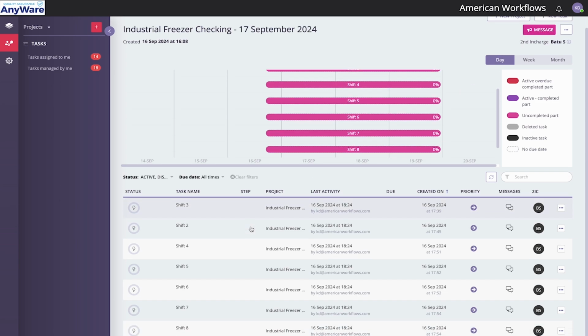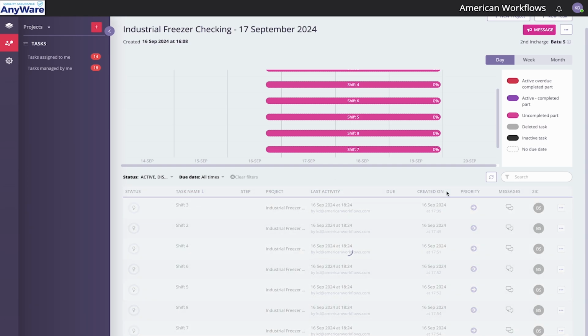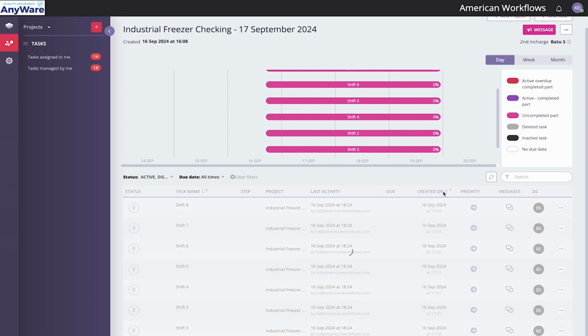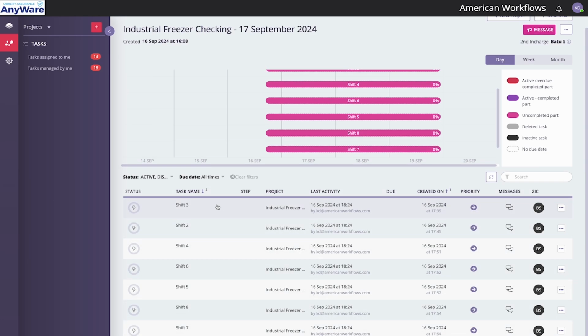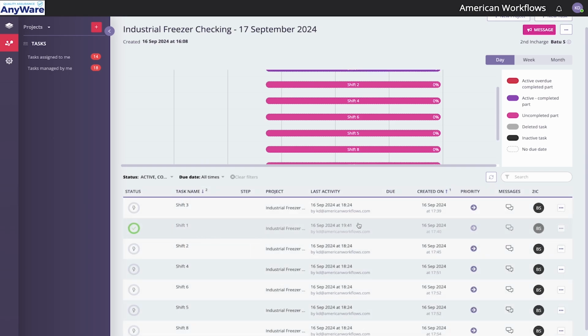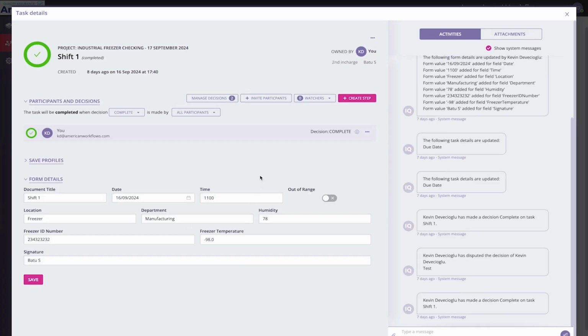As you can see, under here, we created 8 tasks for 8 shifts. Let's make this a little bit in order. Here we go. So we have shift 3, shift 2, shift 4, shift 6, 5, 8, and 7. So we created 8 tasks for 8 shifts. Actually, I'm going to hit complete on one, and here we go. The shift 1 came up as well. So let's click on shift 1. As you can see, shift 1 is already completed under this project.